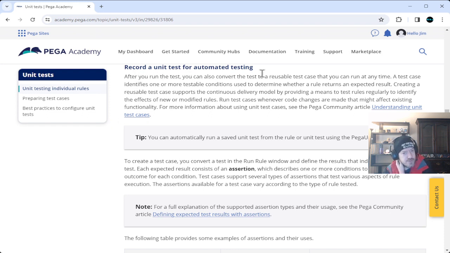Record a unit test for automated testing. After you run the test, you can also convert the test into a reusable test case that you can run at any time. A test case requires one or more testable conditions used to determine whether a rule returns an unexpected result. Creating a reusable test case supports the continuous delivery model by providing a means to test rules regularly to identify the effects of new or modified rules. Run test cases whenever code changes are made that might affect existing functionality. For more information about using unit test cases, see the Pega community article, Understanding Unit Test Cases.